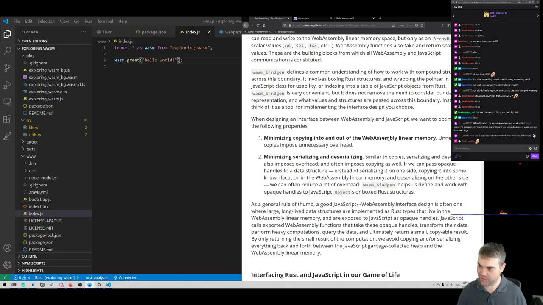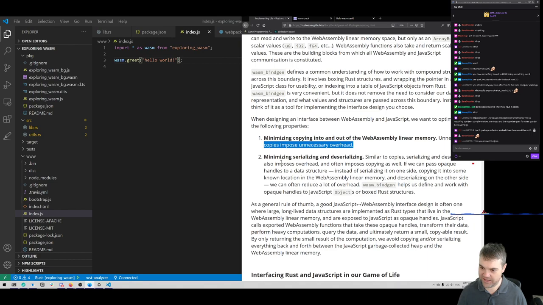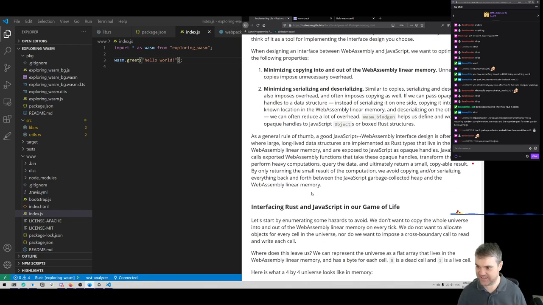Minimizing copying into and out of WebAssembly linear memory. Unnecessary copies impose unnecessary overhead. Minimizing serializing and deserializing. I mean, that's true with everything. If we want it to run as fast as possible, then just minimize.